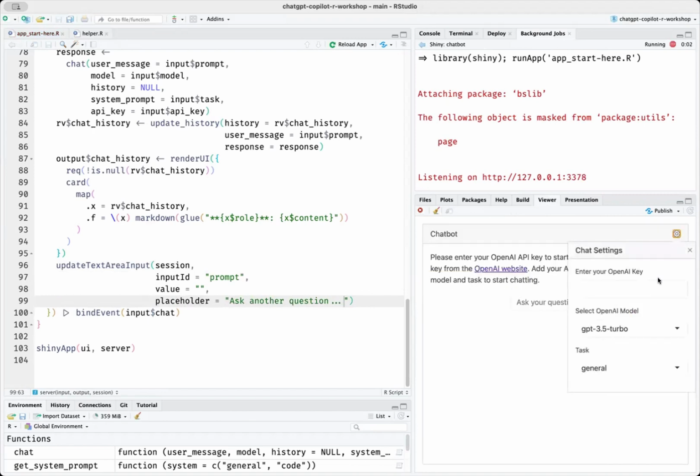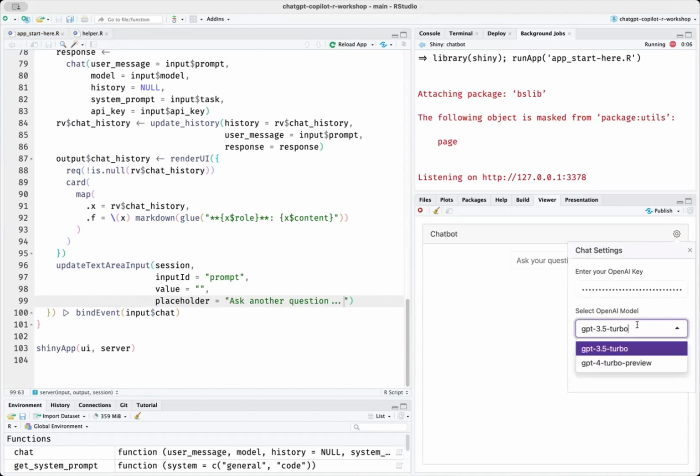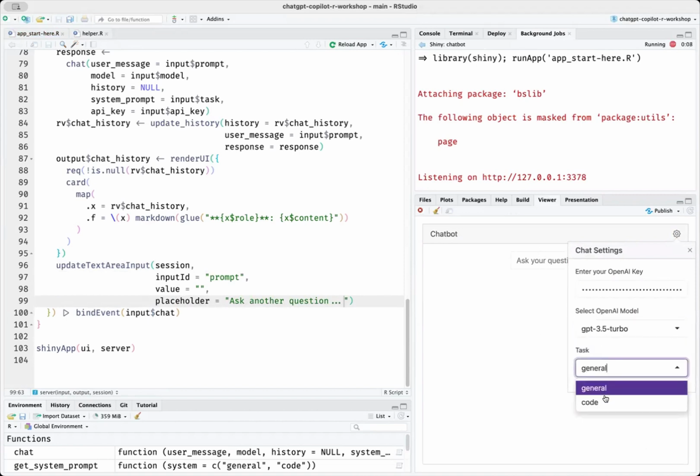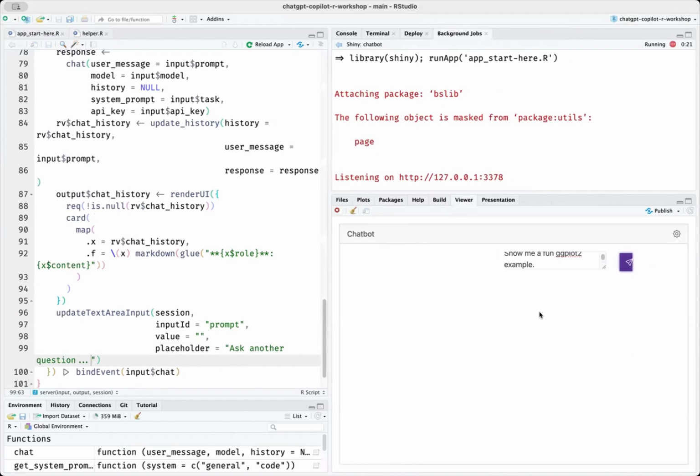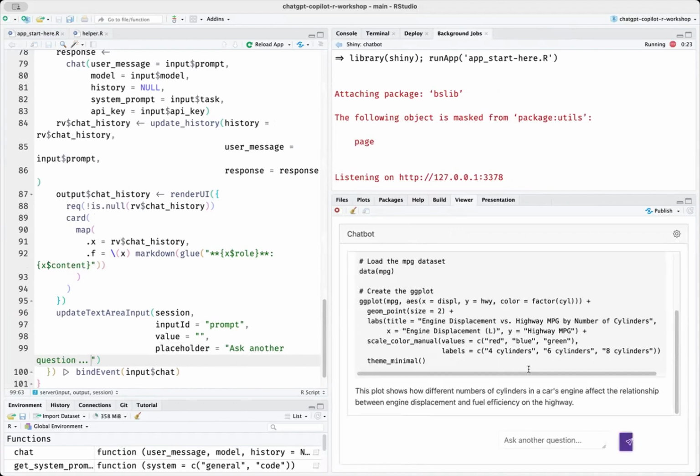All right, so you don't have to wait. I'm going to change this again to 3.5 Turbo. Go to code. Show me a fun ggplot2 example. Make this a little wider. There it goes, much faster this time.